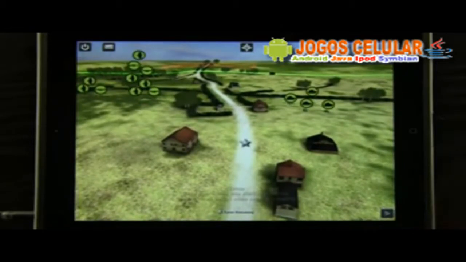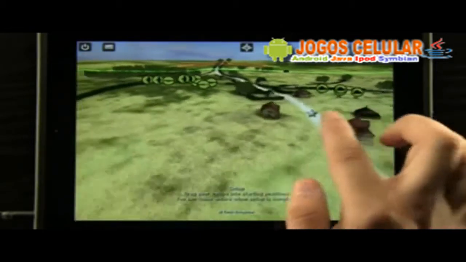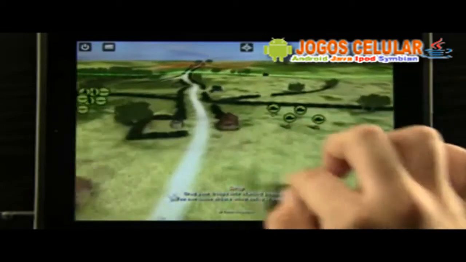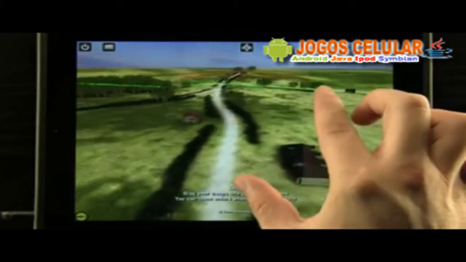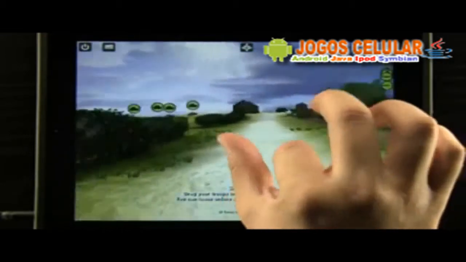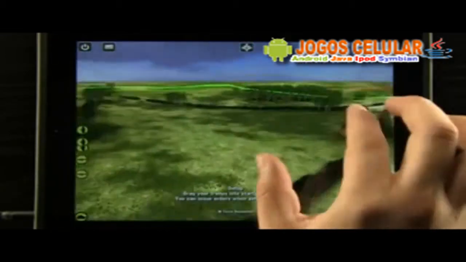Now we have a few different things we can do here. We can move around on this board and view the different areas and survey it just like this. We can also pinch and zoom, all the way in here. We can rotate our camera any way that we want as well.